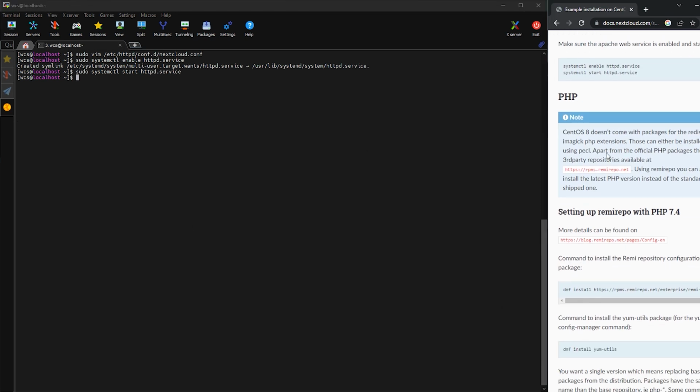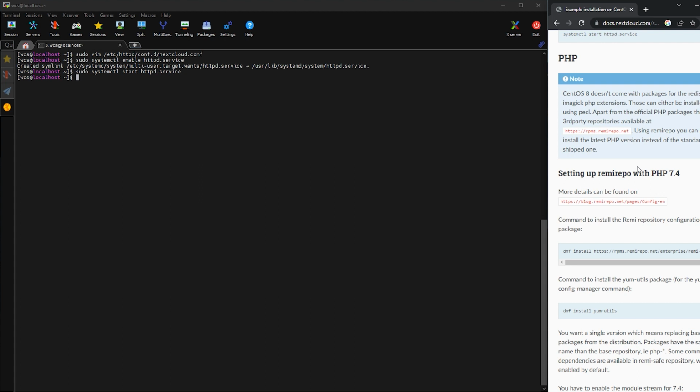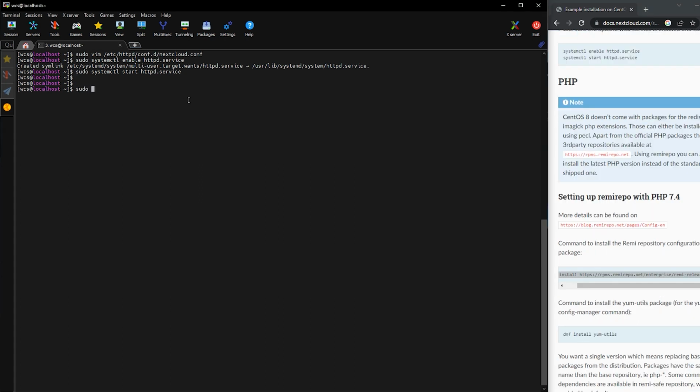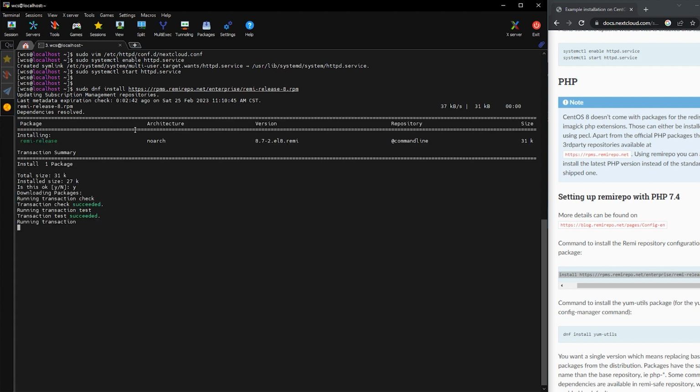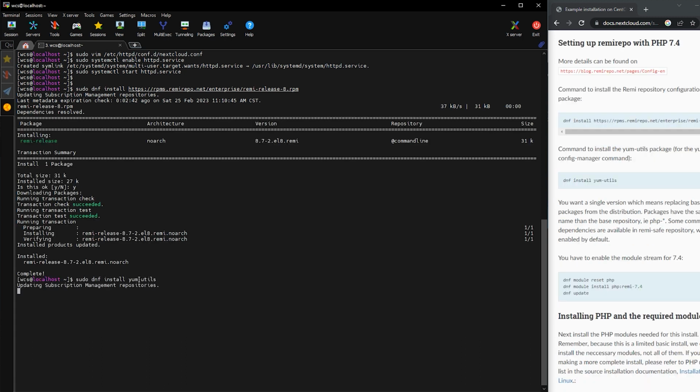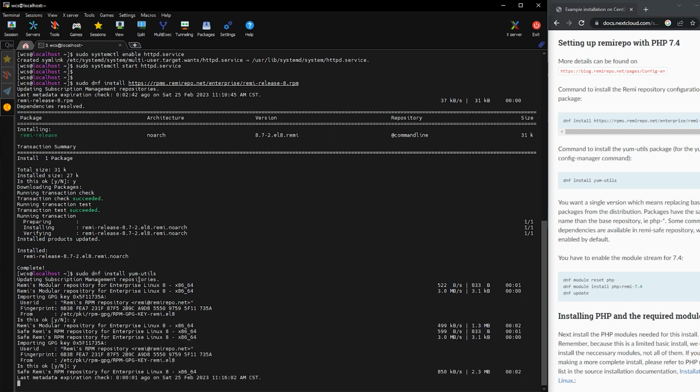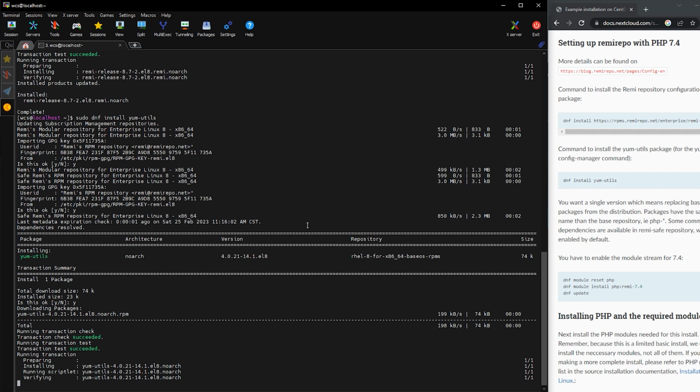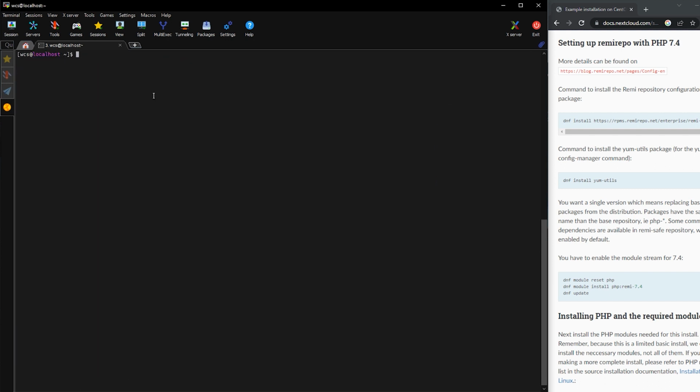Okay, next we need to set up the REMI repo so we can enable the PHP 7.4 because Nextcloud needs PHP 7.4 and later version. Okay, we will just copy the link. Then we will also need to install yum utils package. Okay, now we are ready to enable the module stream for 7.4.